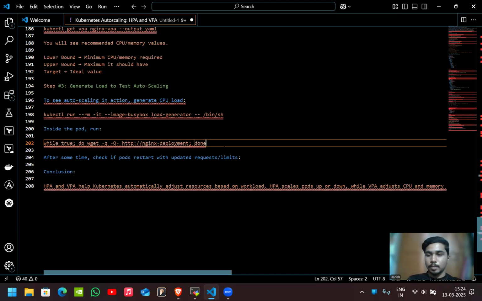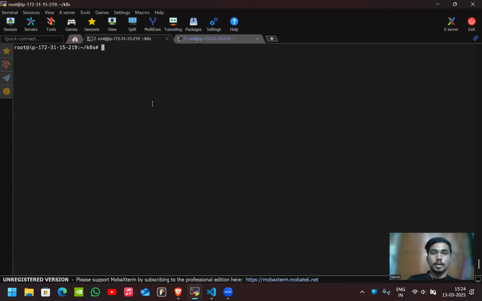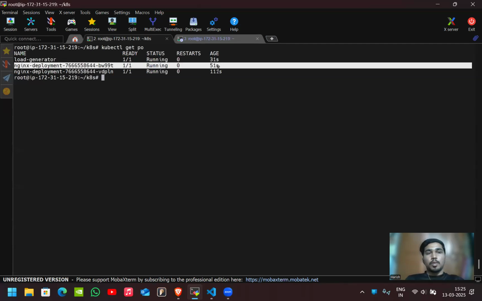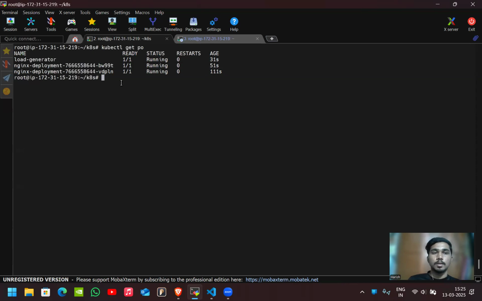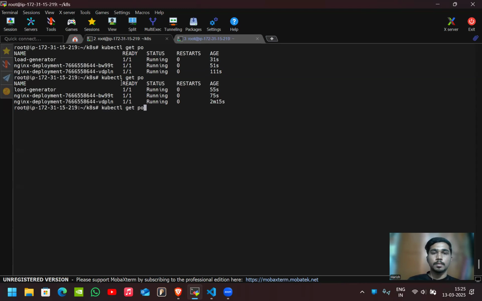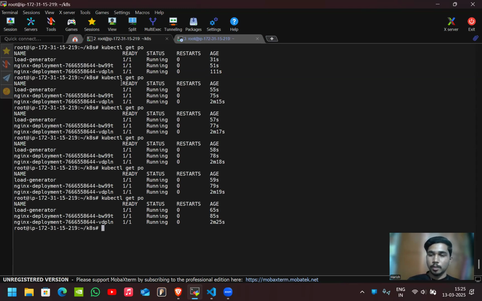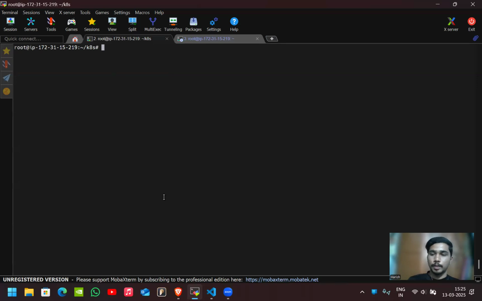If the maximum load reaches, after some time, check if pods restart with updated requests or limits. I think it would take a lot of time. We can check right now. Here you can see one pod got deleted and created recently. I think this is because of HPA. For VPA, it would take a lot of time. So I can show you the output now. As it would take a lot of time, that's how the VPA works.